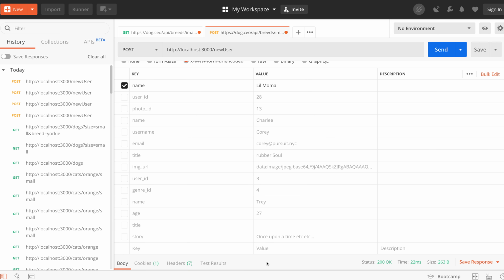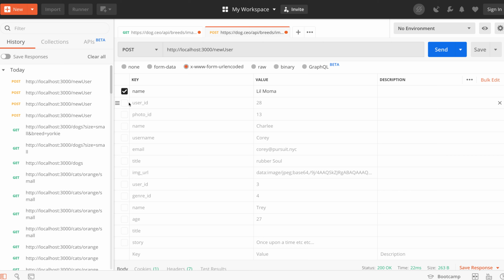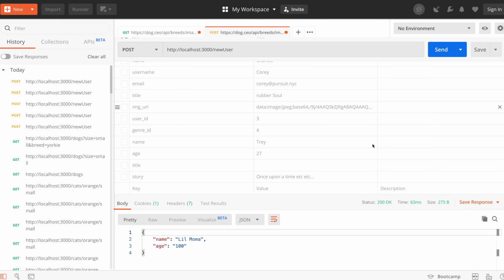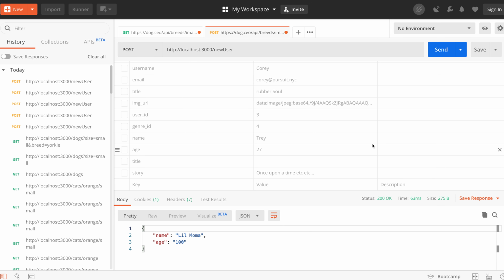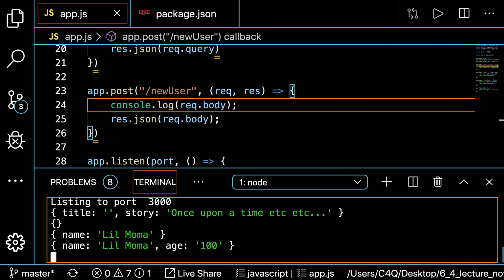I can add more things, right? Let's say I wanted an age. I would say age. Little Mama is 100. So 1,000, 100. I'm going to send. And we get this object, Little Mama, age 100. Right? Remember, this is coming in to the back end.